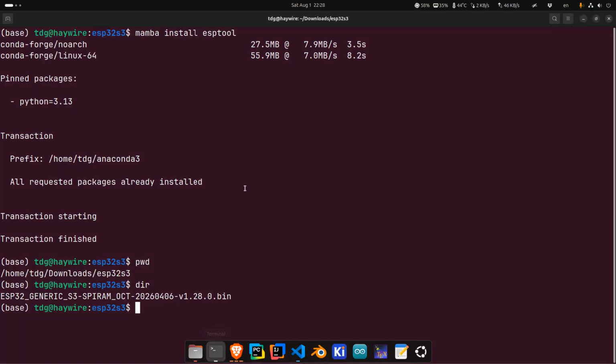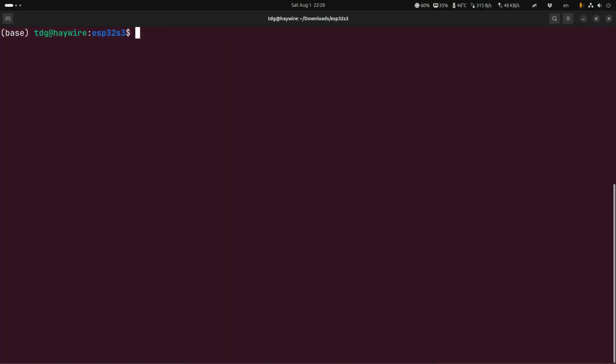All right. So for me on this Linux device, I can figure out where the port is by looking into this one. So this is definitely the ttyACM0.